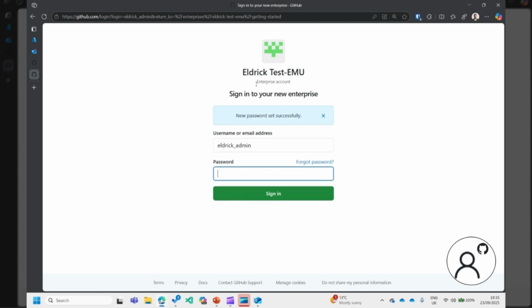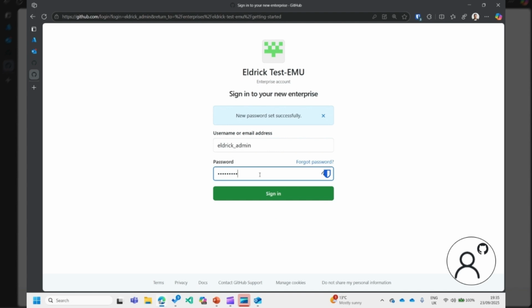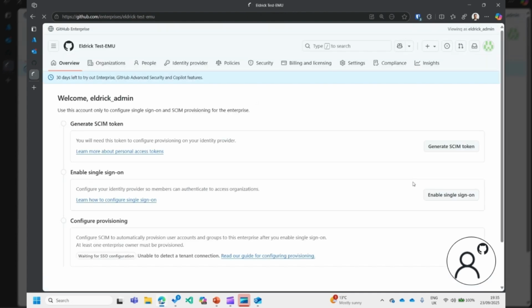Once my password has been set, I will be able to log in to the account. Again, remember that your root admin will be your short code, which in my case is my first name underscore admin. If your company name was Contoso, it would be Contoso underscore admin. Awesome.